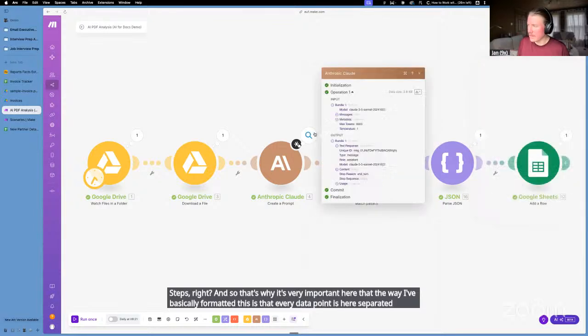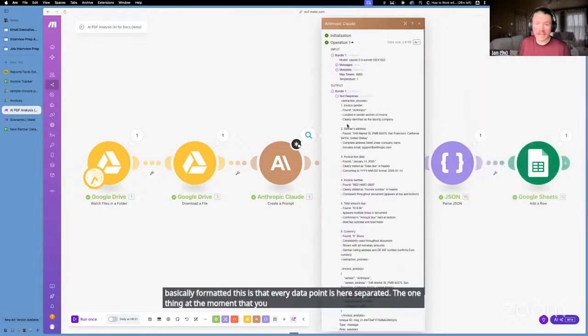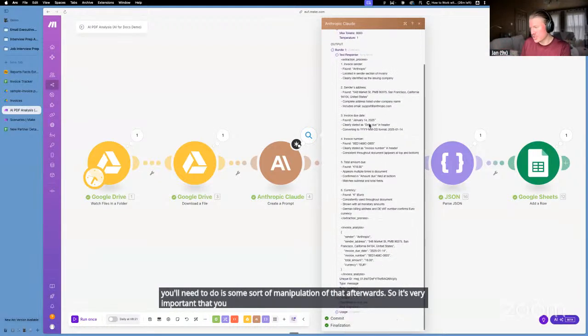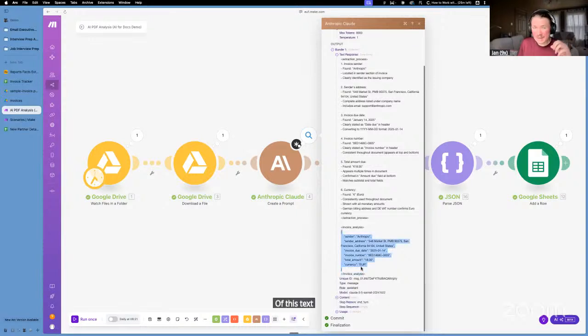The one thing at the moment that you cannot do, like most large language models, even when you use them via API, will just give you one long text. And then what you'll need to do is some sort of manipulation of that afterwards. So it's very important that you instruct it how it should format the data. So for instance, here I've said, I always want you to give me this final JSON between this invoice analysis tags. And that way I know exactly which part of this text response I can extract. It is a bit of engineering in a sense, even though it's no code, it is still a bit of engineering.